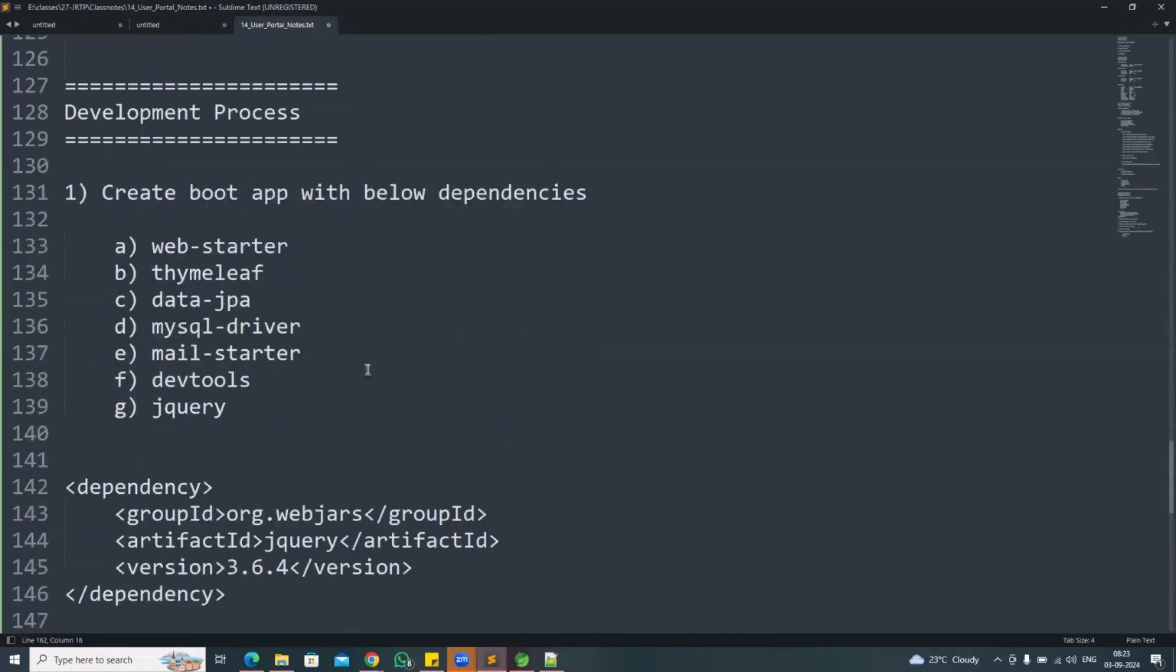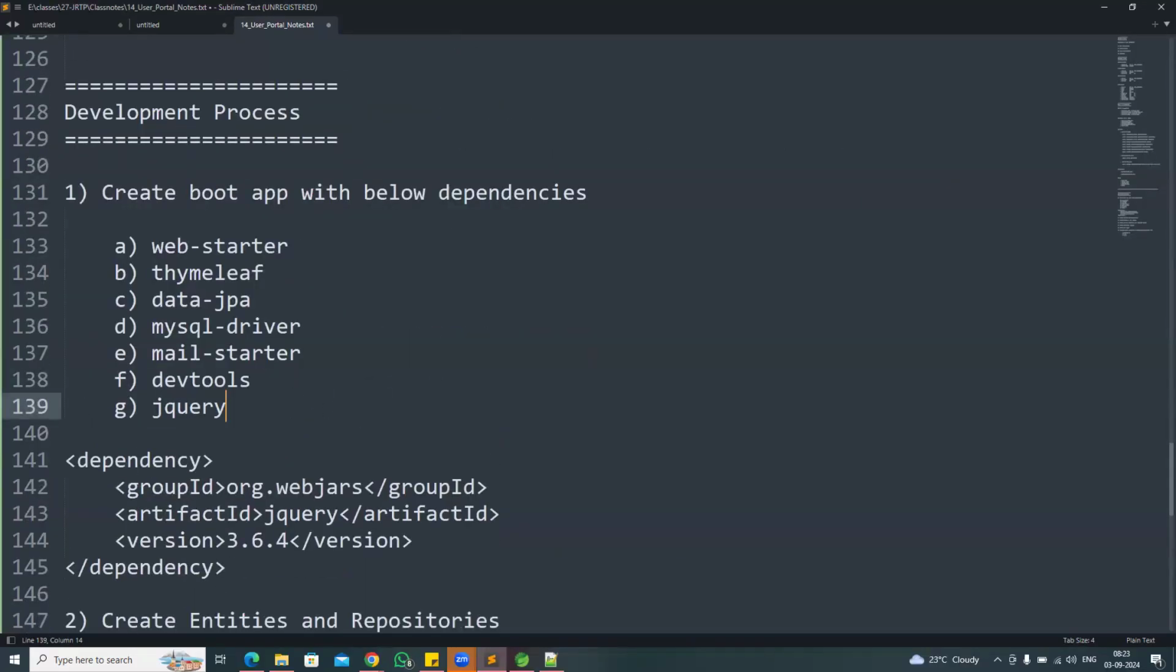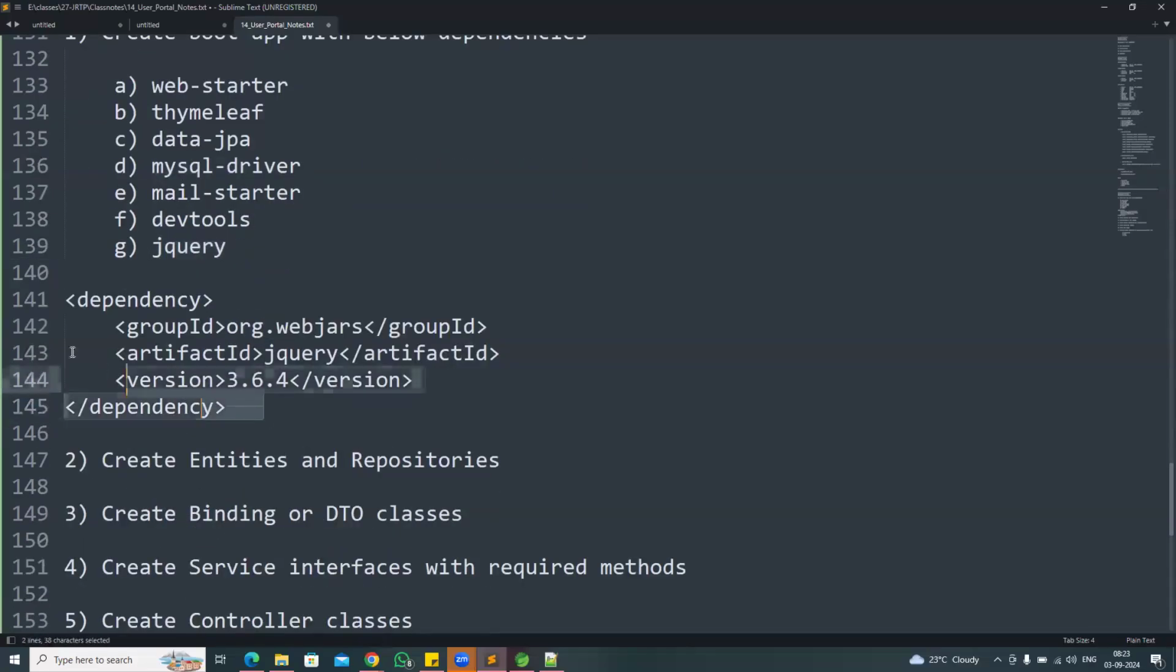Create a Boot application with the below dependencies: web starter, Thymeleaf starter, JPA, MySQL driver, mail starter, dev tools, and jQuery dependency. This is the extra dependency. At the time of creating the project, you will not get this dependency, so manually we need to add the jQuery dependency.